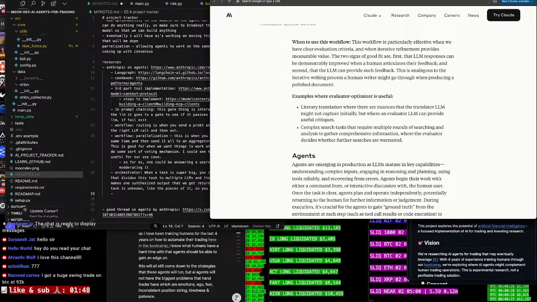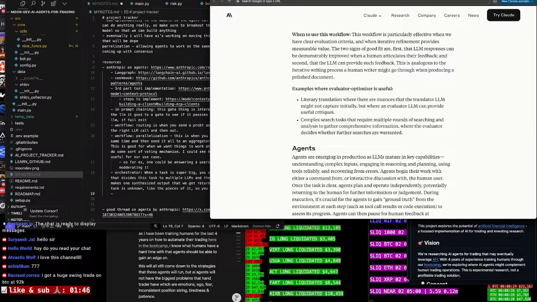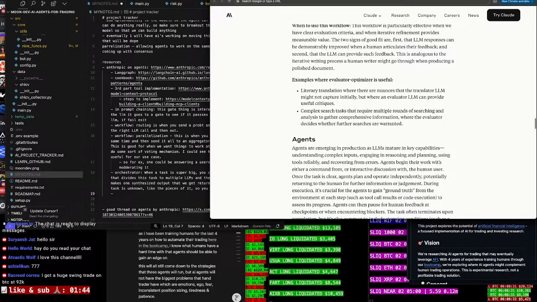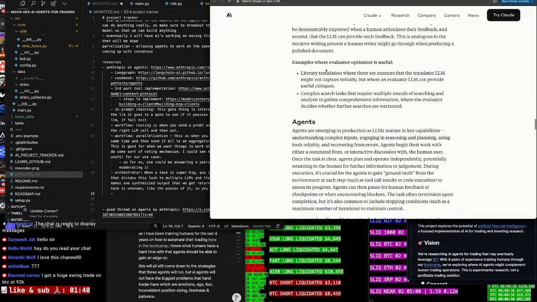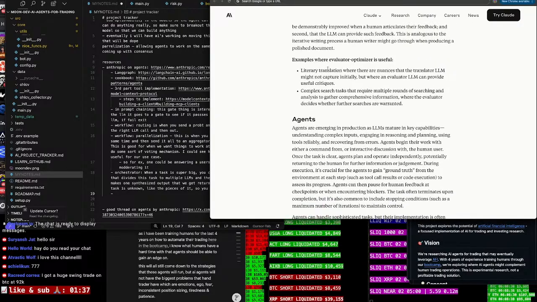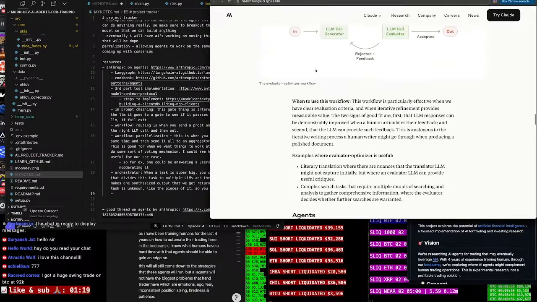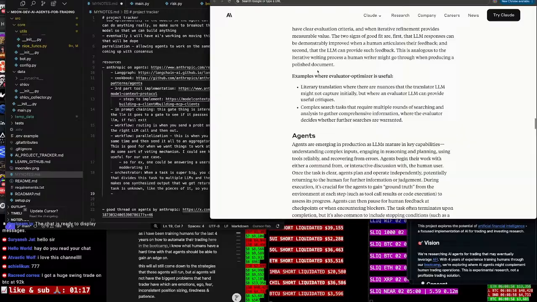Oh, yeah. This is analogous to the iterative writing process a human writer might go through when producing a polished document. I was so scared to learn how to code, dude. I swear to God. So scared. This is why though. Cause it's just like so many big words, bro. It's, you gotta be smart for that, clearly. Clearly gotta be smart for that. But I think anybody can code. I think you know that, bro. I think you know that.